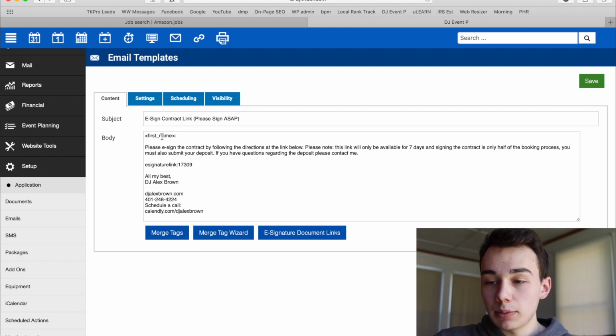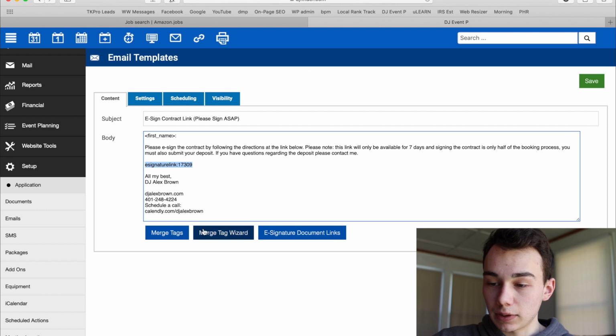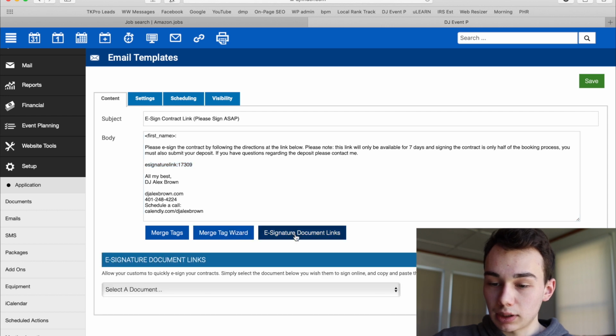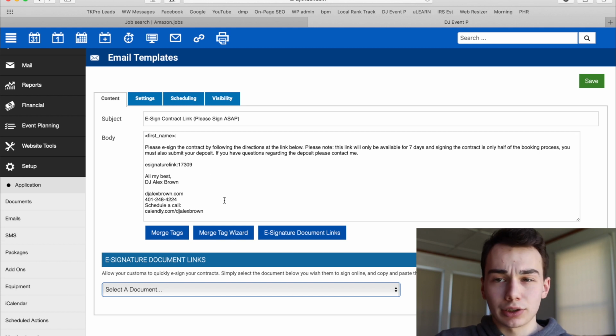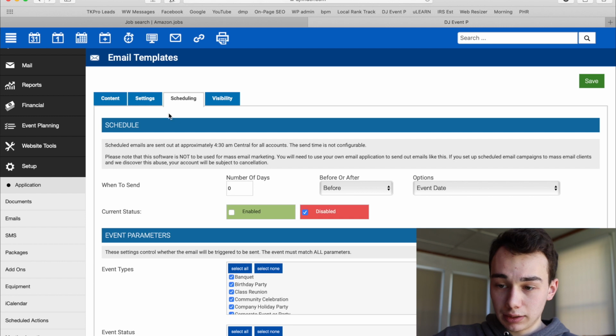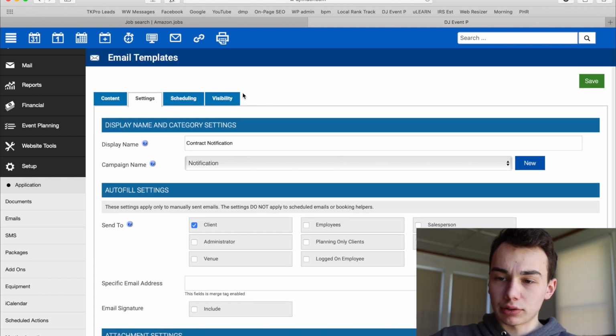The first thing, hey, please sign your contract as soon as possible. Here's what I put in. Feel free to put in whatever you'd like. And then to get this, you just have to go to the e-signature document links and then select the document, and it will automatically add it in right here. Add your email signature and you're all set. Don't have this scheduled or anything, and basically all these settings, scheduling, all that type of stuff is not important.